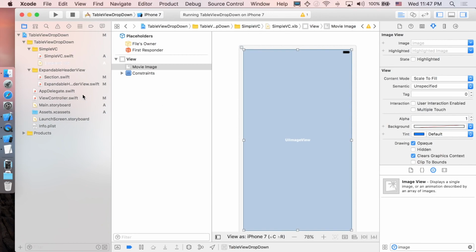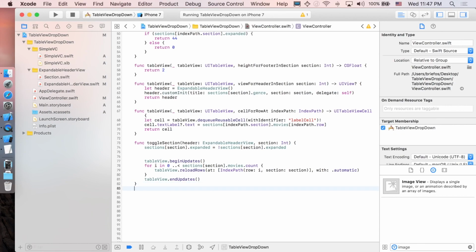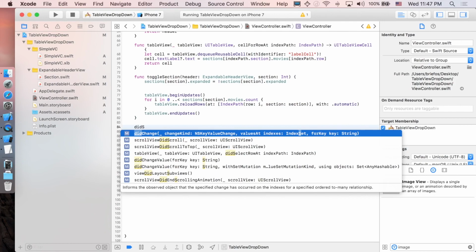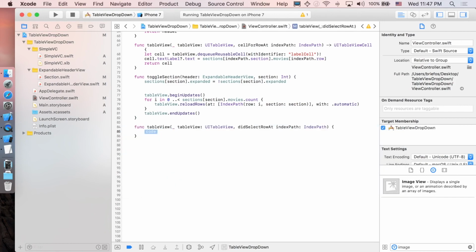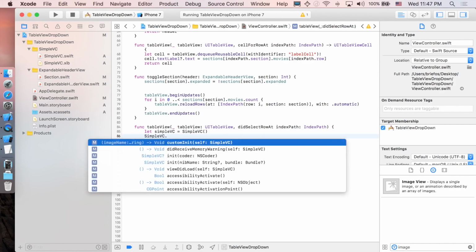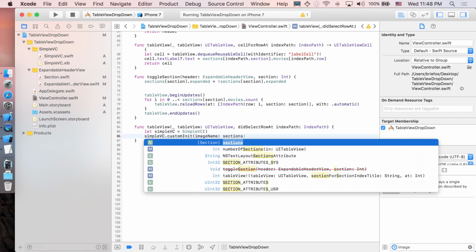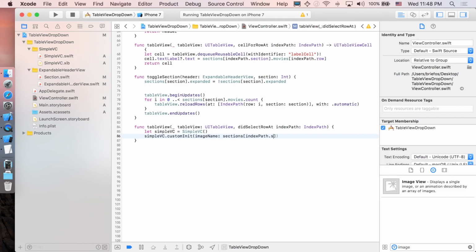Let's just go back to the view controller, add one more function when the cell is selected. So didSelectRowAt, I believe. Here, this select a row at. So we are going to create SimpleViewController here, and then let's set it by the customInit. Okay, let's pass in the image name which corresponds in the sections array. So sections at indexPath dot section dot movie index, so indexPath dot row.